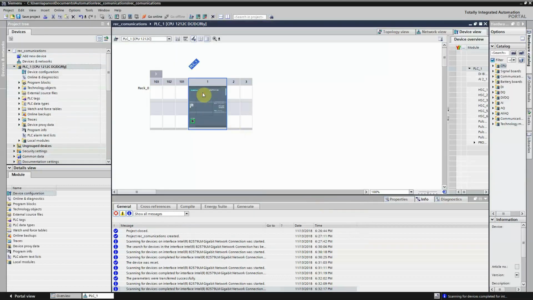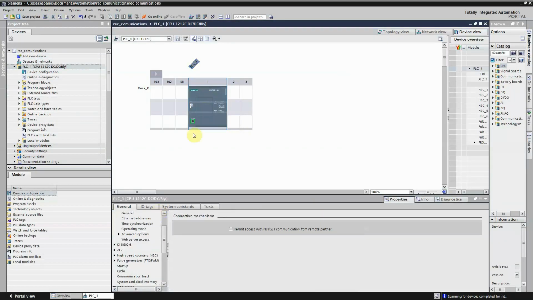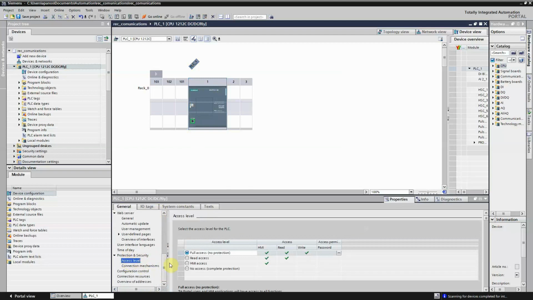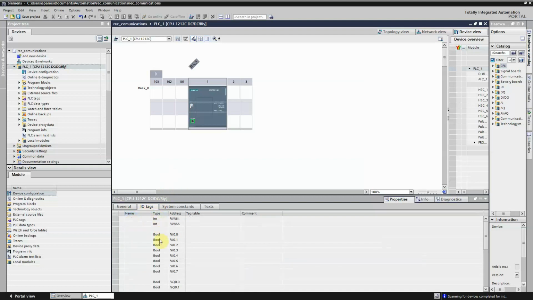Okay, alright, now we double click on our PLC and we check up. You should have here on the access level full access, no protection, in order to be able to read and write to the PLC. So for now, this is the configuration of the PLC. We can now go to the program.